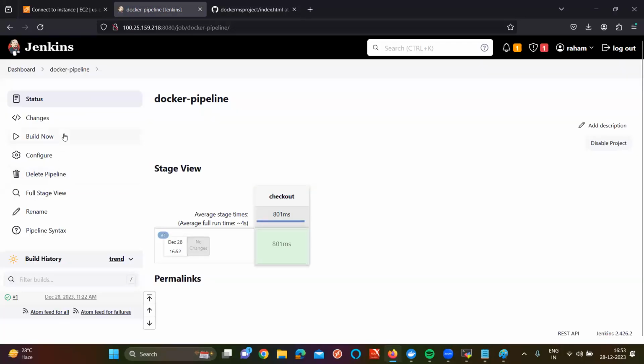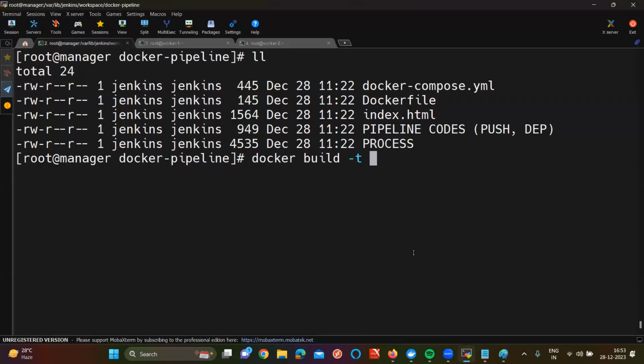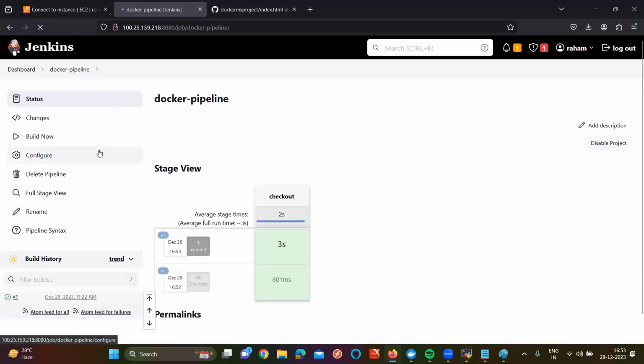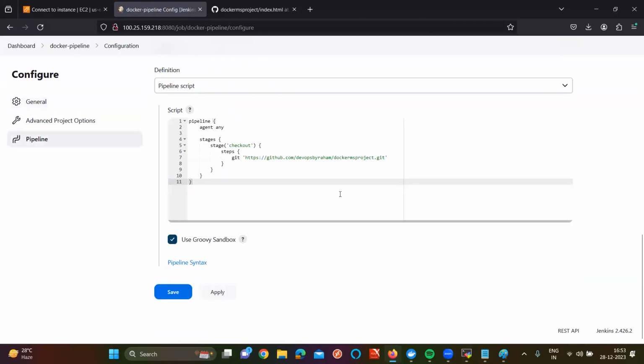I'll get which code now? Movies code now. Now I want to build the movies image. Tell me the command. Docker build -t movies:v1 dot. Right? This is the general process that we follow. But in today's session, we are not going to write the commands over here. We are going to write the commands in the pipeline. Why? Because here every time we need to give the command manually. But in the pipeline, if you give the command once, it will run multiple times. Now tell me stage number 2.